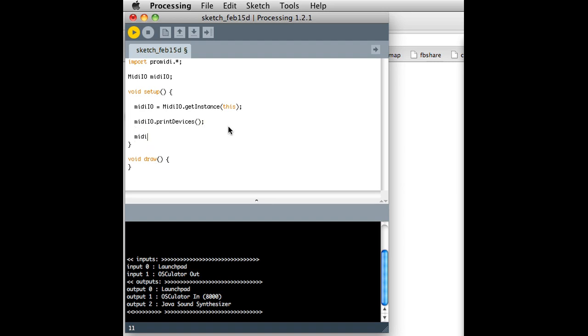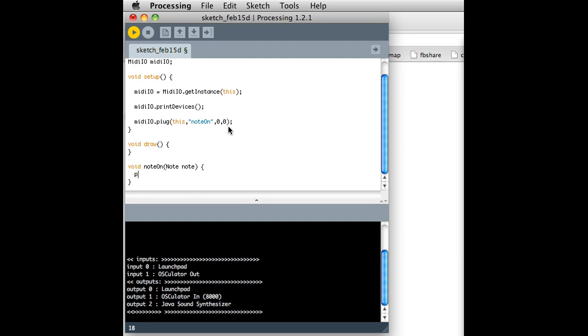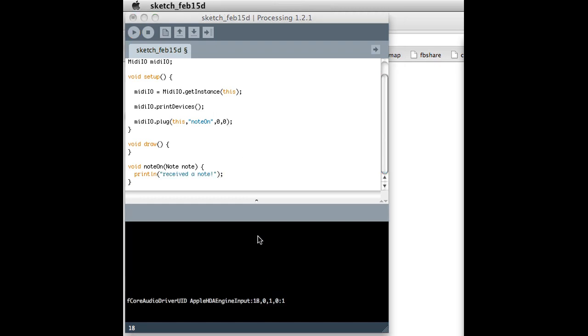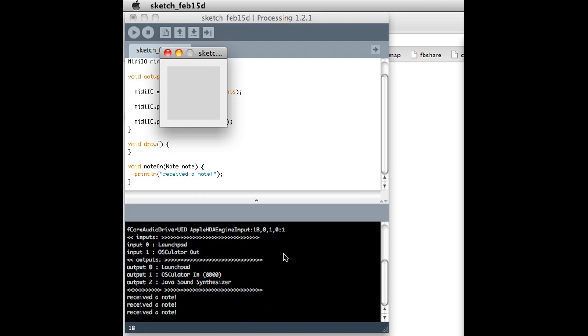And the easiest way to deal with this library is to basically say that anytime I receive a note on message, which means I've pressed one of those note keys down, it should run a function called noteOn. And it takes one argument, which is a note. And if I want to, for now, I can just say I received a note. And anytime I press a key on a keypad, I should see a message here.